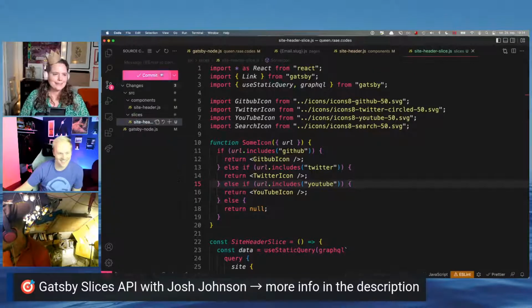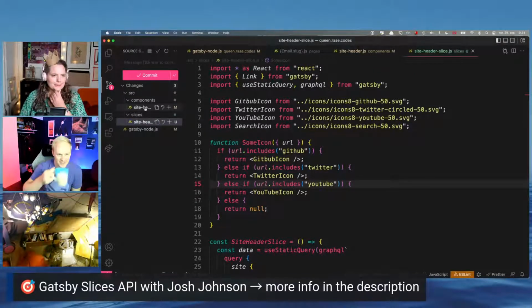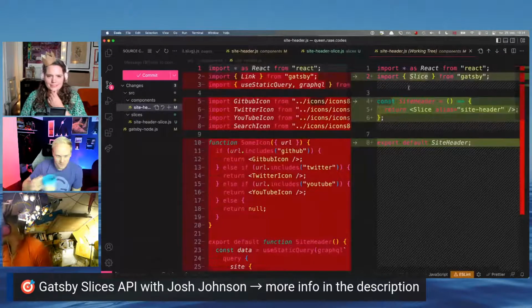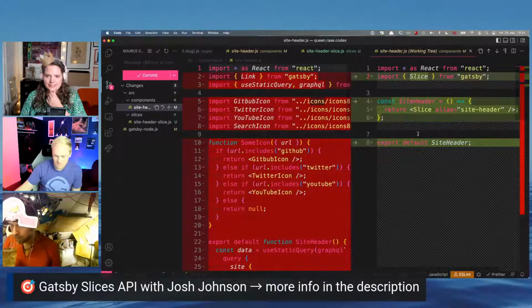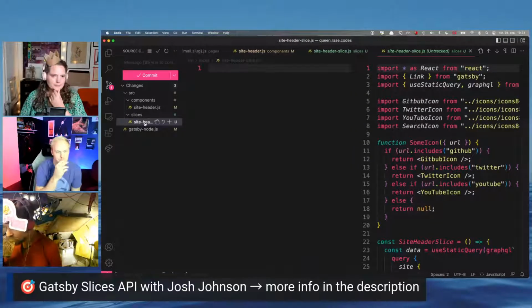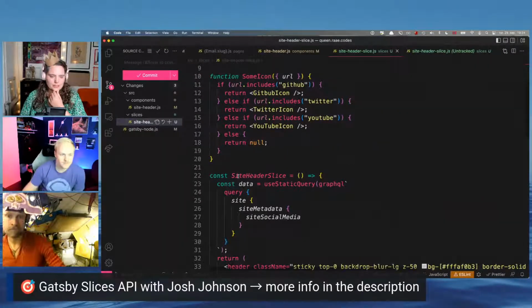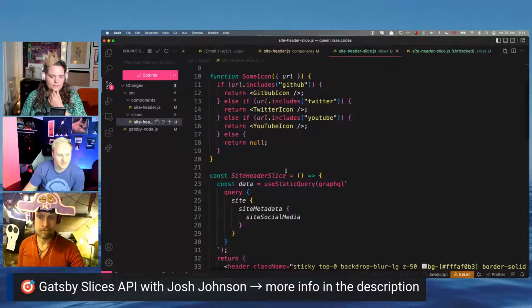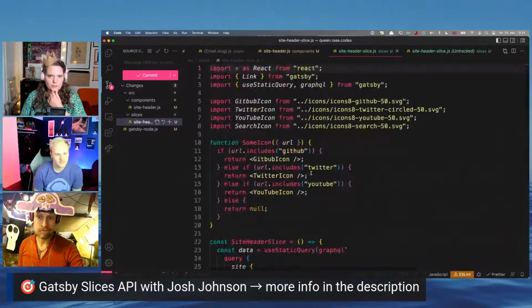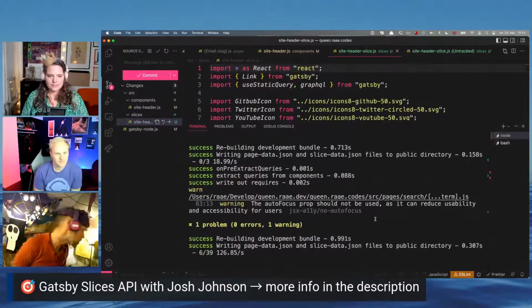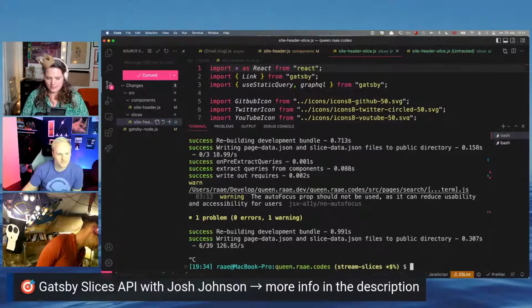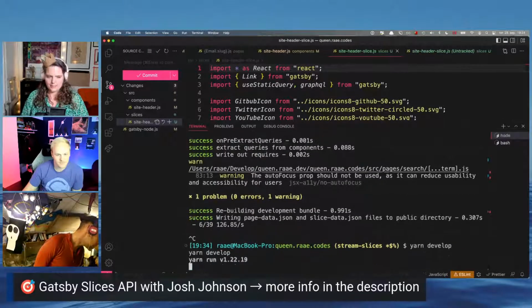Let's look at our changes here just to be sure. So we are still exporting a site header, yes. And then here we realized we couldn't do the functional export, so we're doing a proper export. Okay, let's do a develop and see if that works.